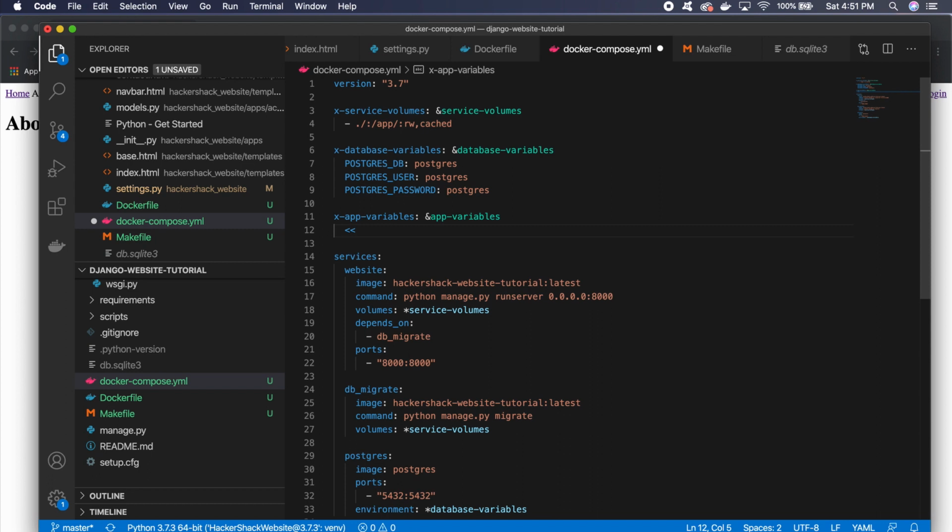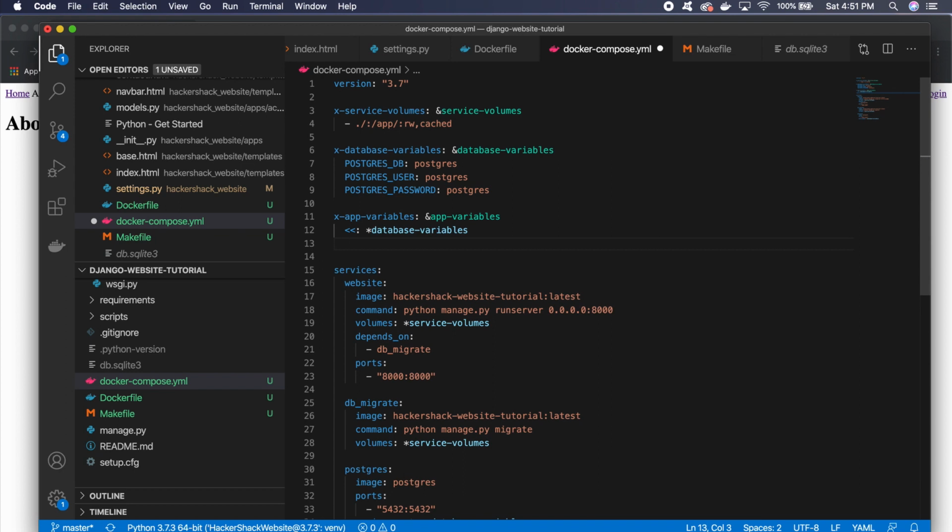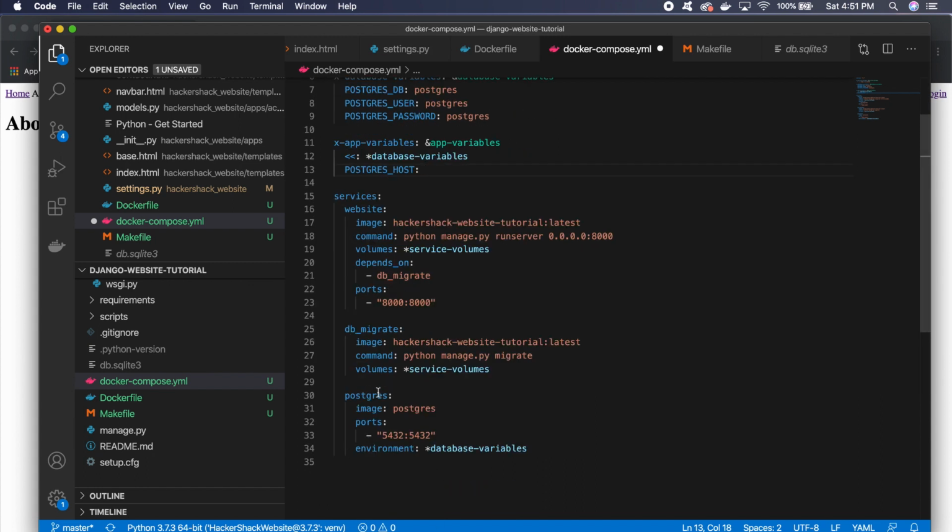So I need to expand the values that are in the database variables. To do that, I can use this double less than sign and then another asterisk database variables, and then the values of the variables that I want to add. So one of the variables that I added in the settings file was the Postgres host. So I can add that. Now the host is just going to be the name of the service, because Docker Compose automatically creates some network configs which map this name to a container that's running as part of this Docker Compose context. So I can just use Postgres as the name of the host, and it should be able to connect.